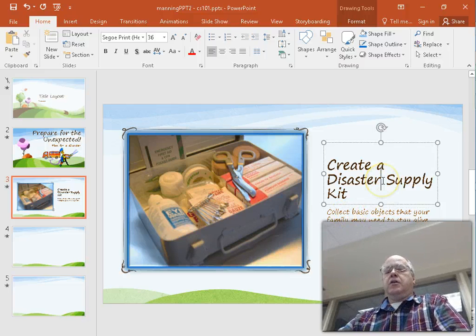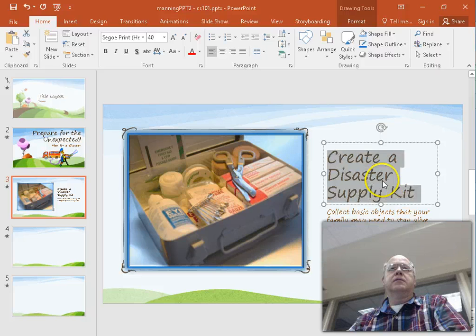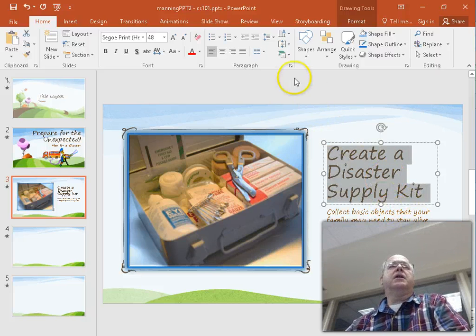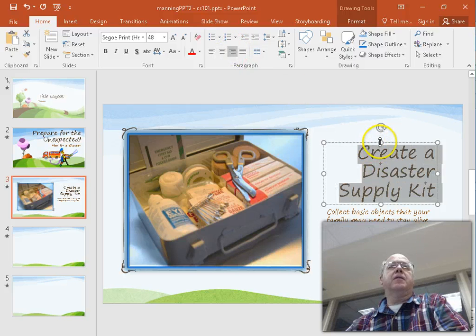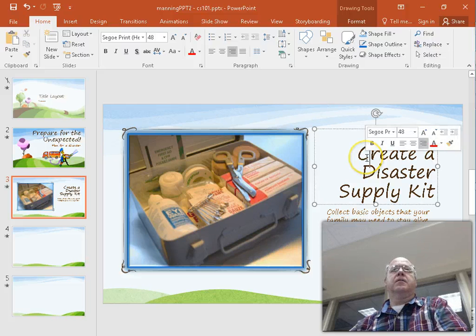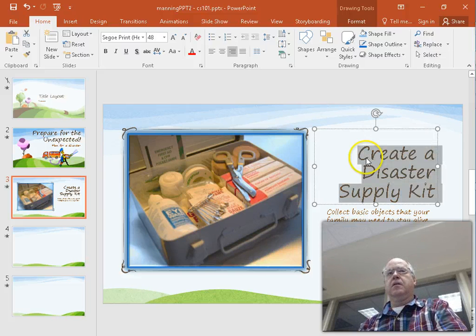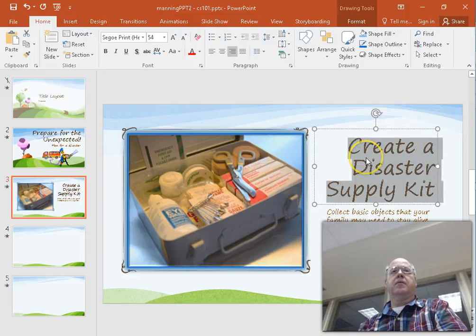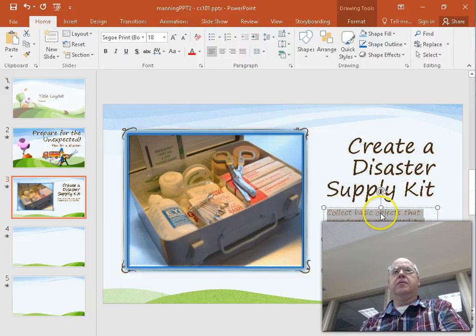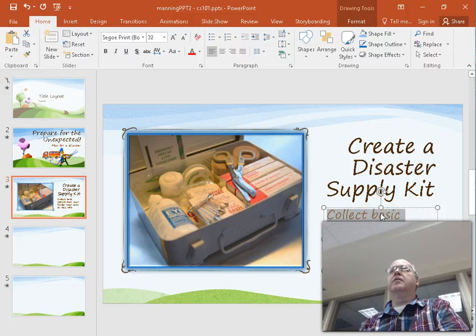And again, I'm going to enlarge that. And because it's on the right side, I'm again going to do a right align. I think that looks better. I'm going to enlarge it a little bit more. And I'm going to enlarge this a little bit more too. And I'm going to right align that.